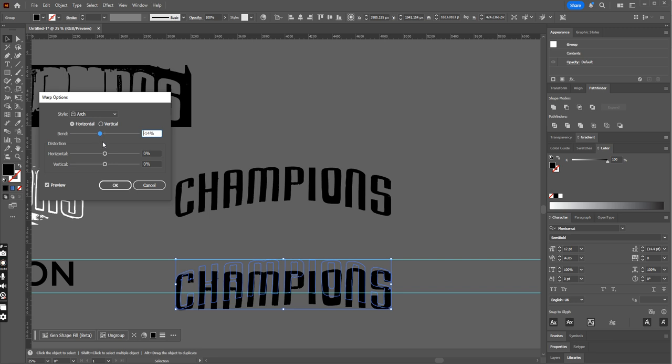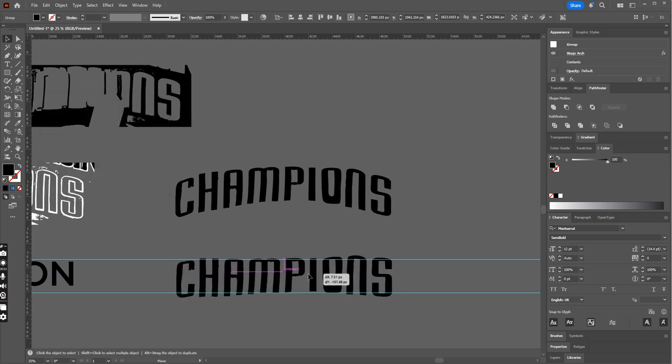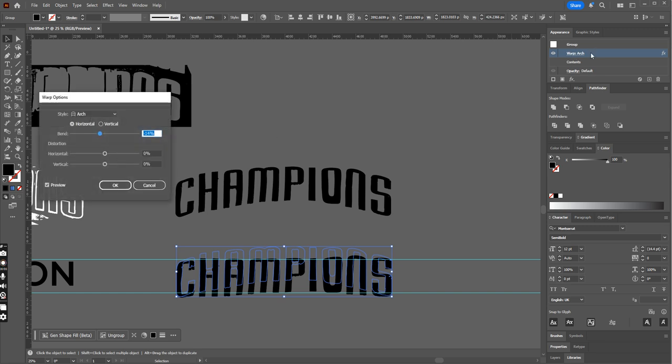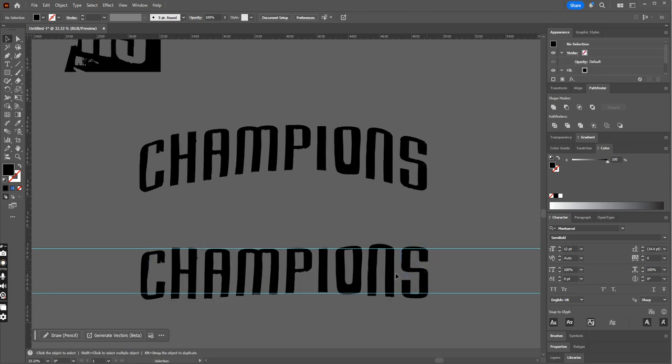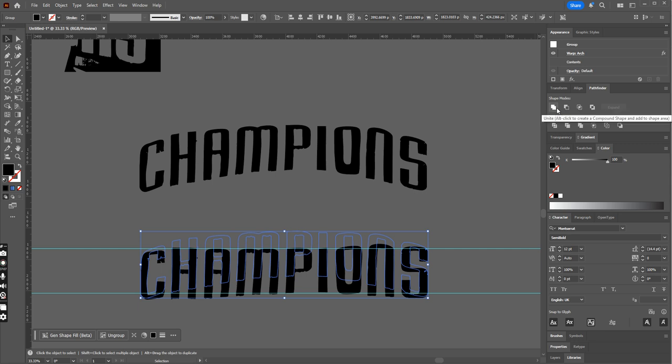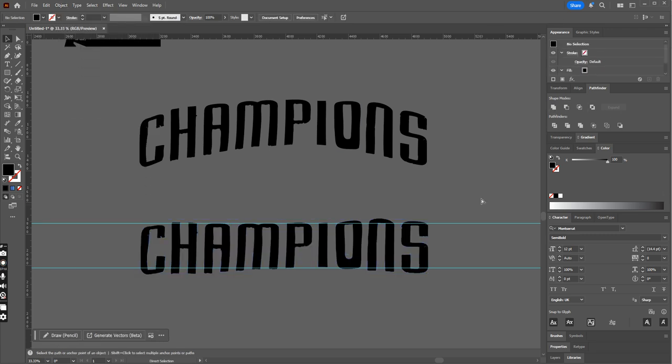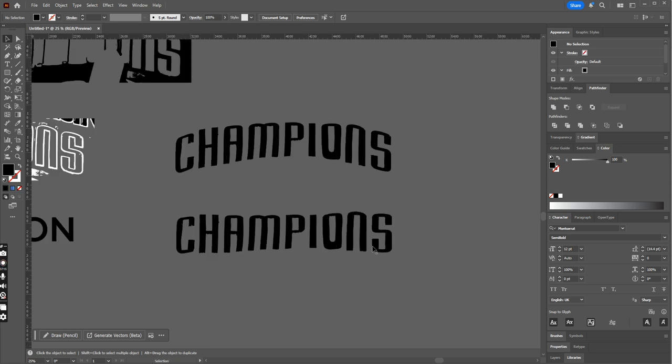And now we have to adjust it. Just trying to keep it within the line. Again, click on this by going to the appearance and warp arc, and once it's done, you can see that it's much better, and just unite it. Sorry, just expand it firstly and then unite it.